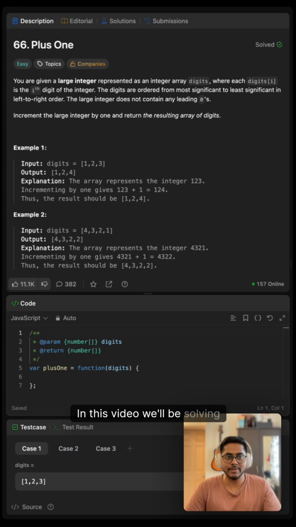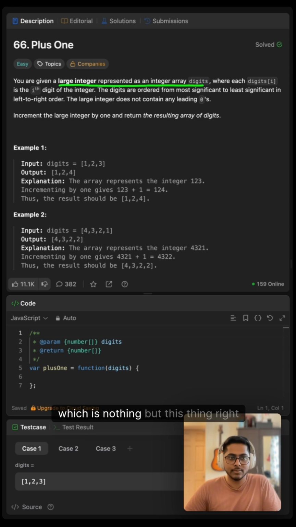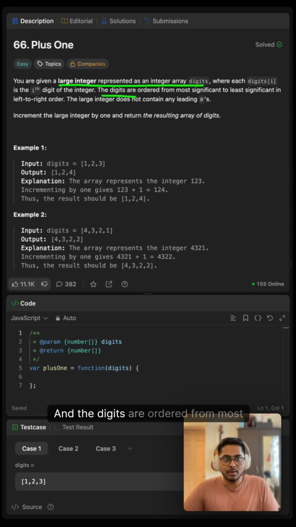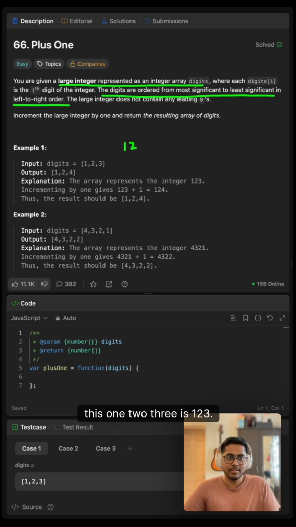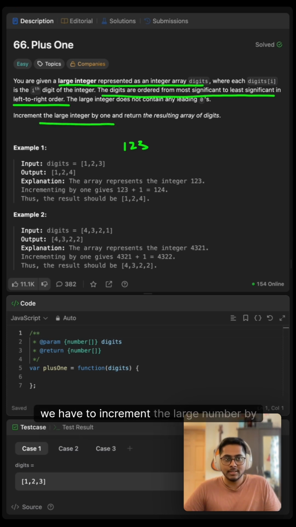In this video, we'll be solving 66, Plus One. We are given this large integer represented as an array of digits, which is nothing but this thing right here. The digits are ordered from most significant to least significant in left to right order. For example, this 1, 2, 3 is 123. This is least significant, this is most significant. And we have to increment the large number by 1 and return the resulting array of digits.